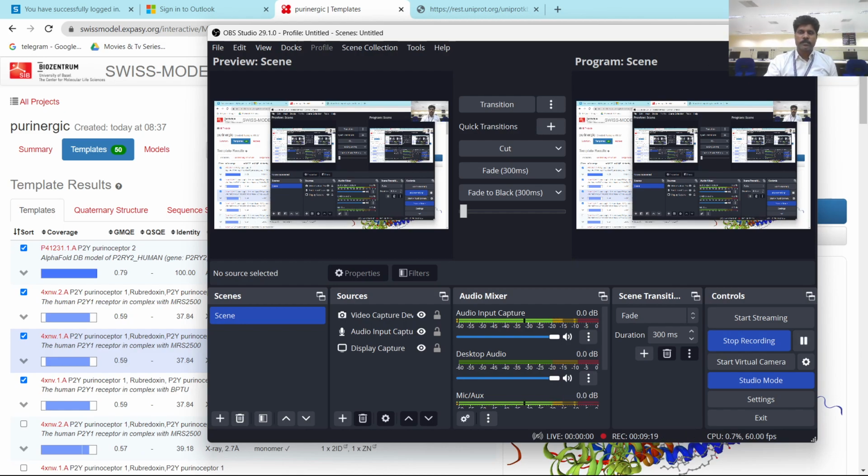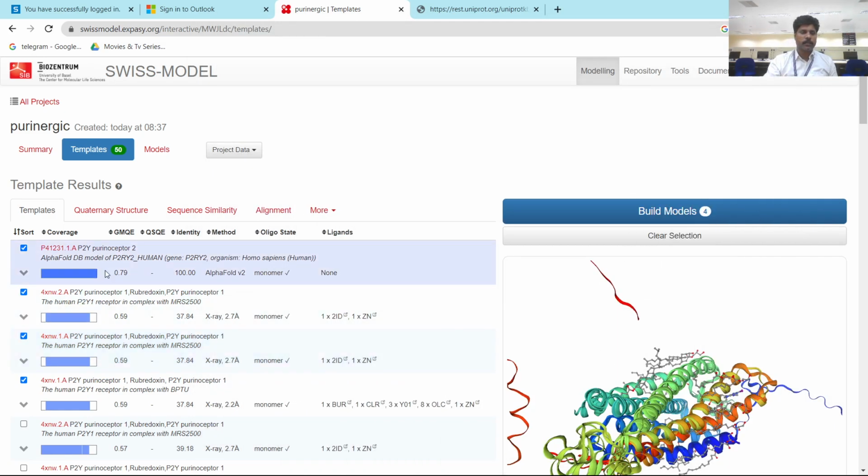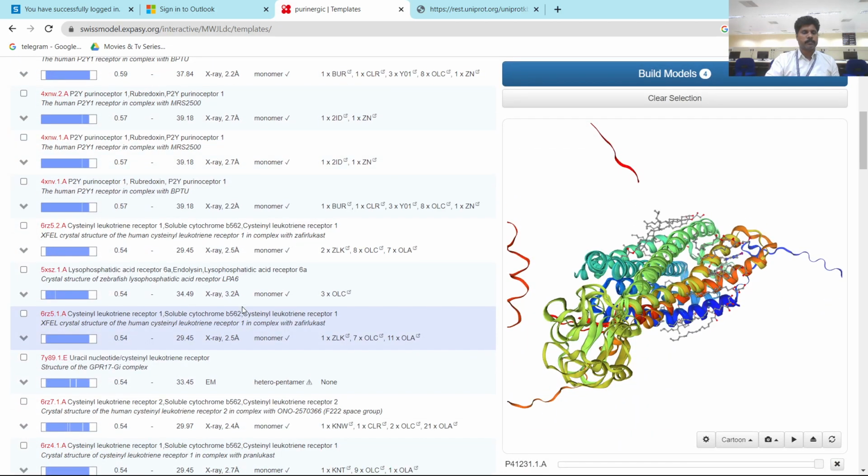So where I was, we have to select a template, right? For this, 100% query coverage is there, but it is a modeled protein already deposited by others. We cannot rely on this. We have to choose the other next three with the highest score, 0.59. So totally 4 templates are selected to build a model, right?